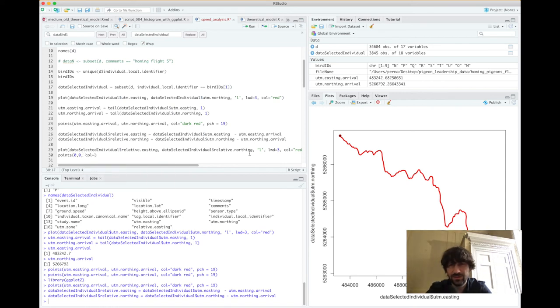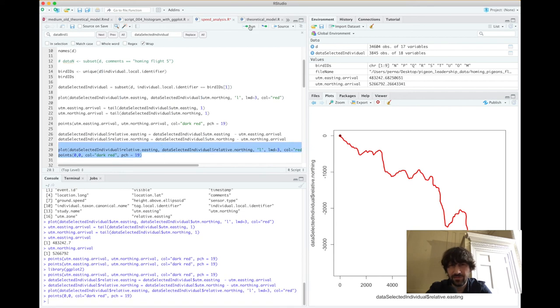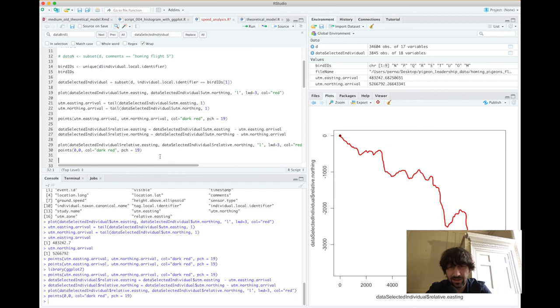The only difference is that in this case, the units will be centered with the arrival point at zero. And here we have the new graph. You can see that now we can easily see that the scale of this flight is 3,000 meters on the north-south axis and 12 kilometers on the east-west axis.